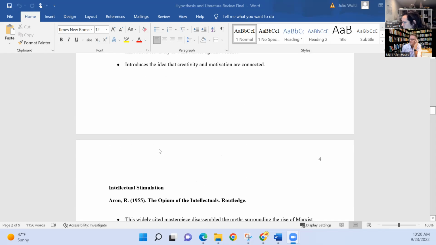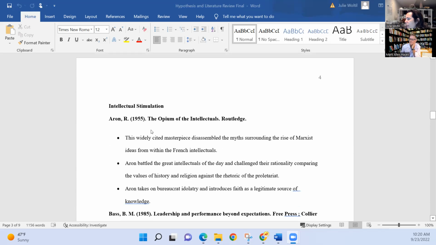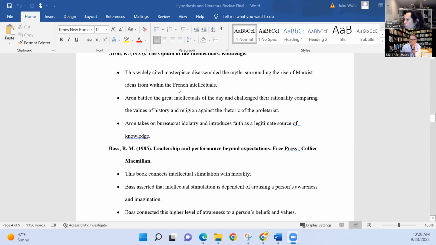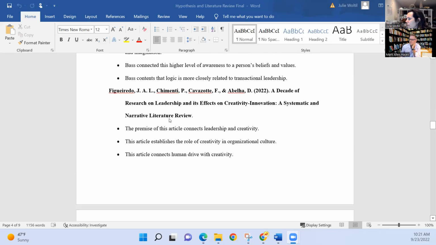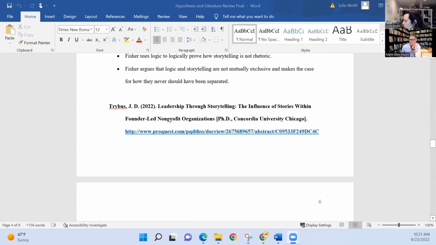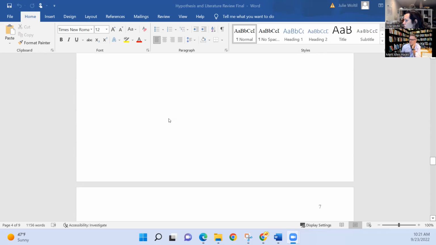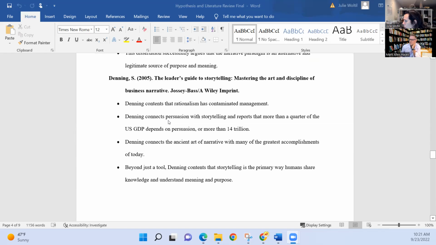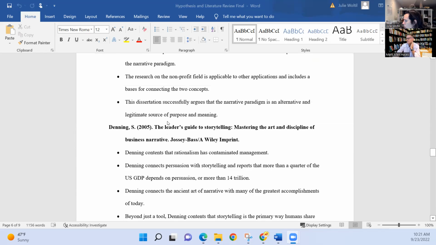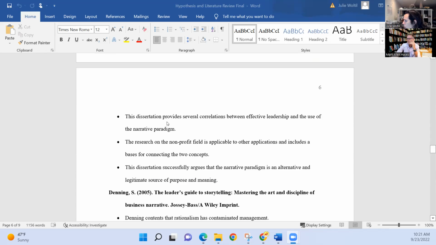Then you get to your next subheading, and then you talk about intellectual stimulation. From these, you summarize them into a paragraph again. Got it. And then the only thing that should be a bullet point is your hypothesis. Where is your hypothesis? It's up top, the last sentence of the opening paragraph.